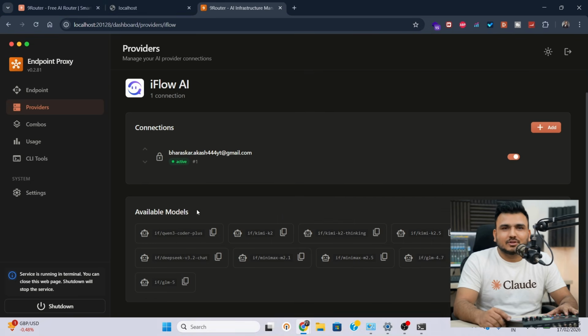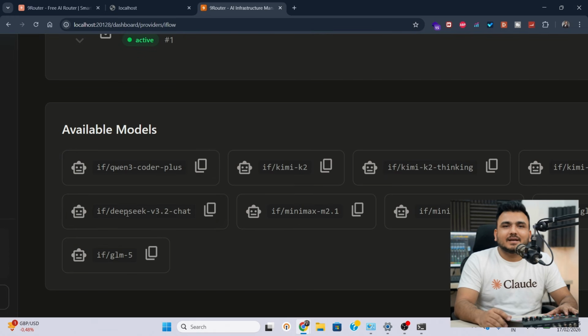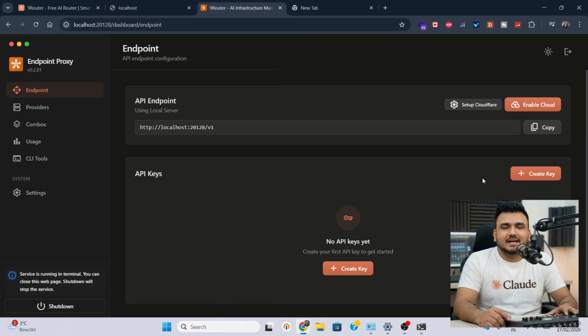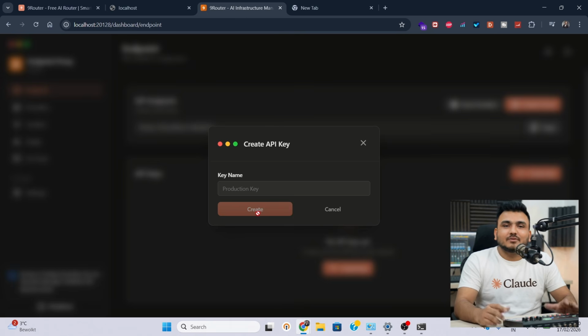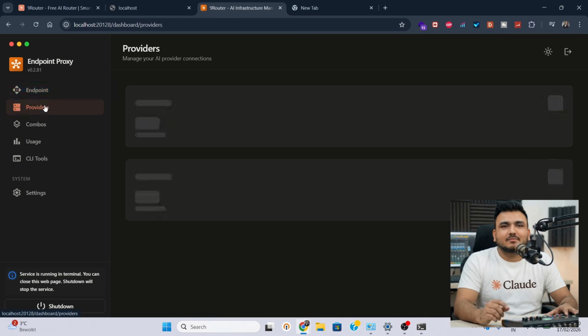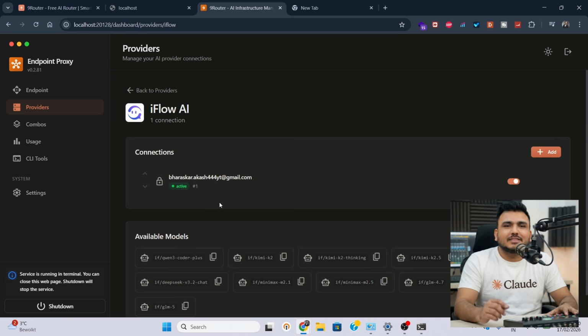Before using any model, we first need to create an API key. So let's create one. You simply click on Create API Key, give it any name you prefer, and click Create. That's it. You don't need to do anything complicated. Once it's created, you can see the API key listed there. You can also verify which AI provider or model is connected. Now everything is set up.